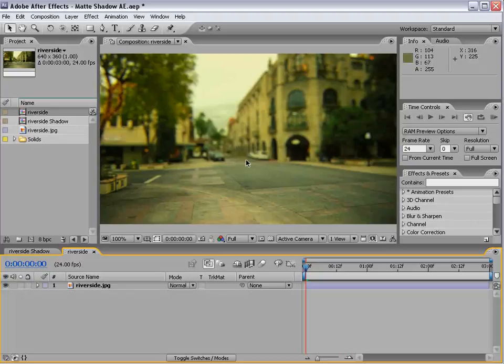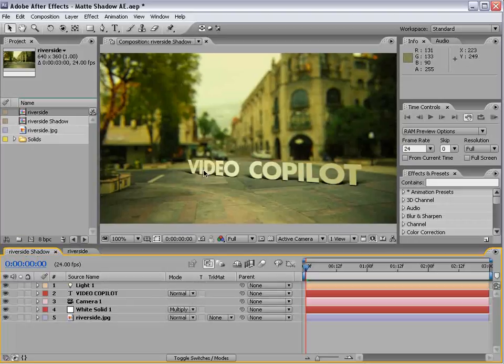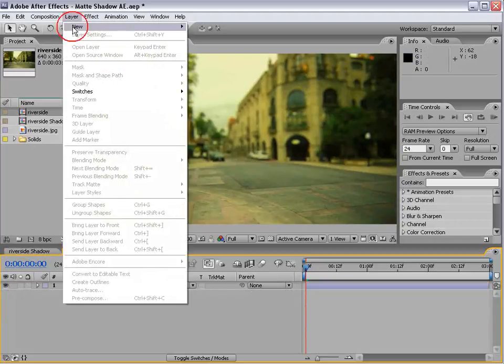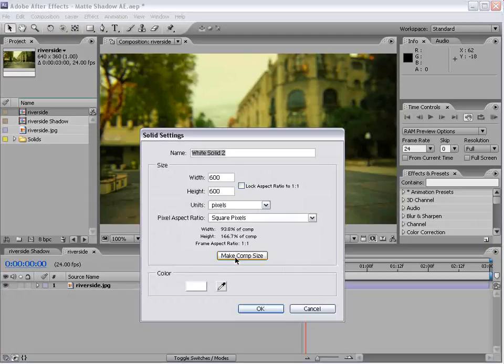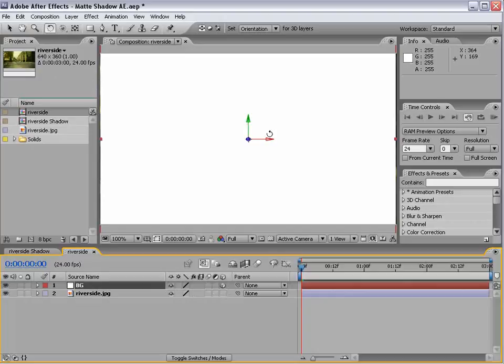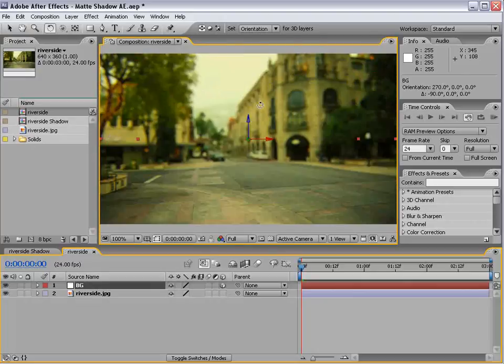So I have my riverside shot. First thing we need to do is create a ground plane. By the way, the idea of this is to cast shadows onto your live action scene. So that's what we're going to be doing. Go back into our image, create a new white solid, and we'll make it 600 by 600. I'll call this background and choose OK. And we'll hit F4. We'll make it a 3D layer, and we want to rotate it flat. So hold down Shift so it rotates into a flat plane.